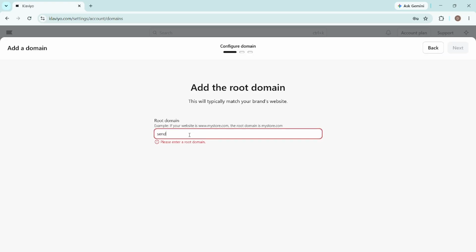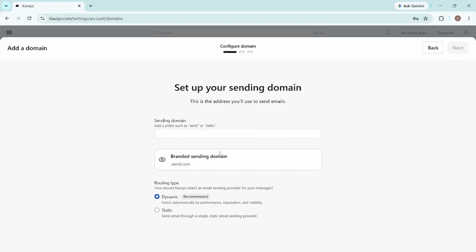A subdomain is simply a labeled part of your domain that Klaviyo will use for outgoing messages. Now enter an unused sending subdomain. For example, you might use "send" as the subdomain name. The key detail here is to make sure the subdomain you choose is unused in your DNS, so it does not conflict with an existing service.